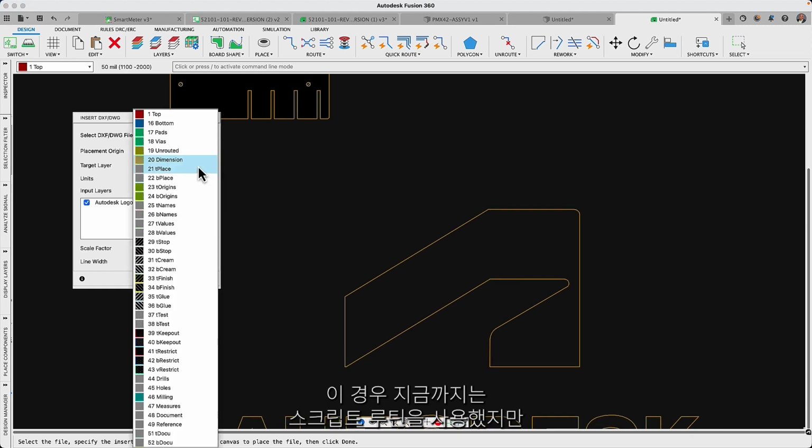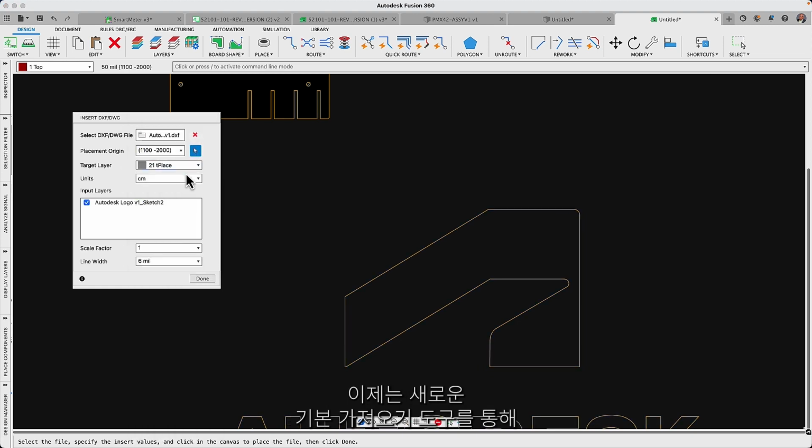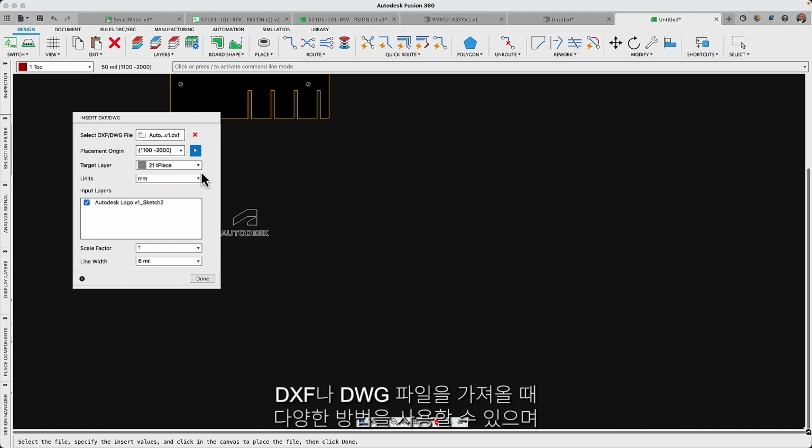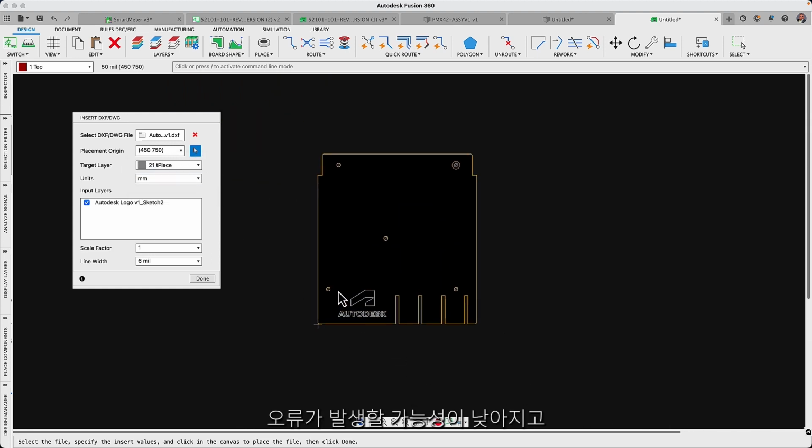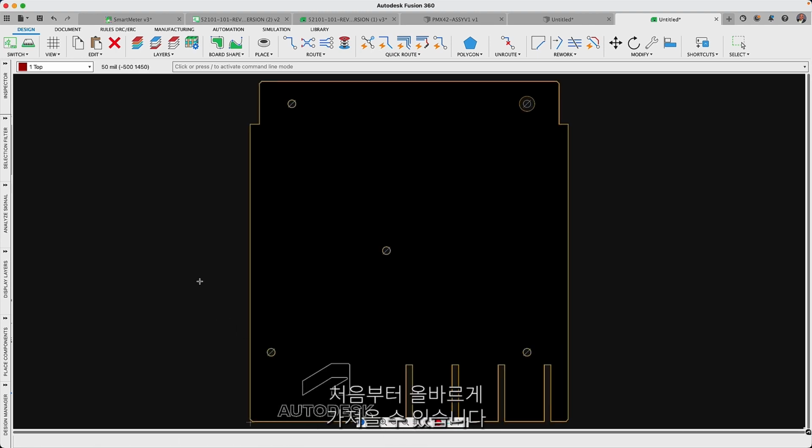Traditionally, this was done using a script routine, but this has now been replaced with a new native import tool which provides more options when importing DXF or DWG files, is less prone to errors, and helps to get it right the first time.